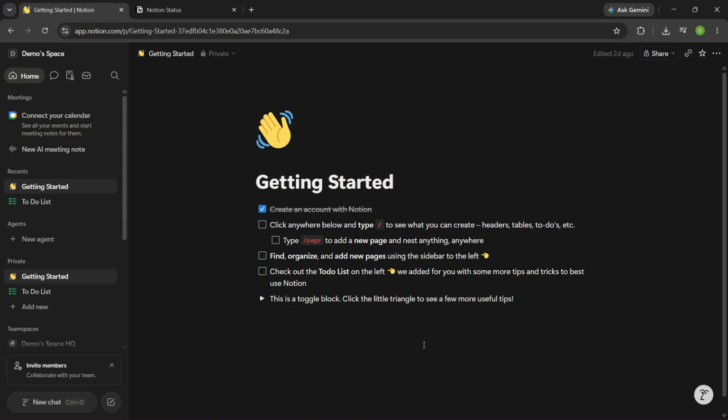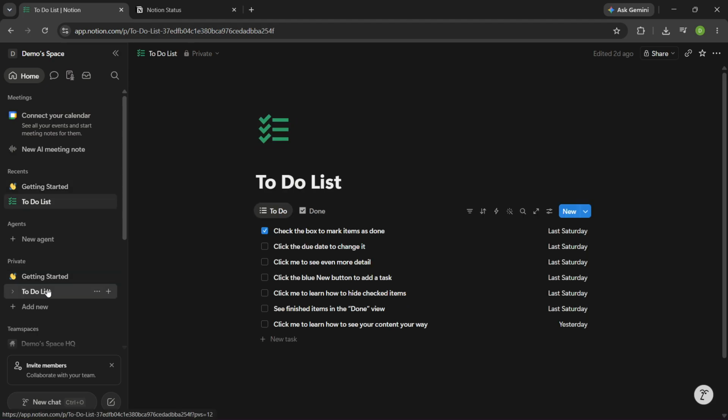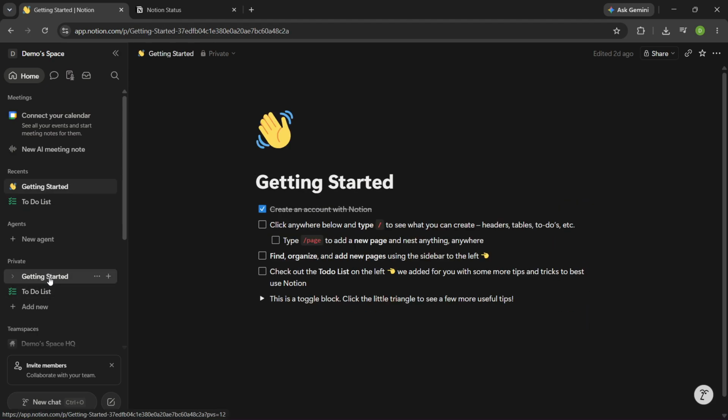Notion will now reload from a completely clean browser cache and cookie state. The page should feel snappy and responsive again, as long as stale browser data was the cause of the slow workflow. And that's the complete process for getting your Notion browser experience back up to speed.